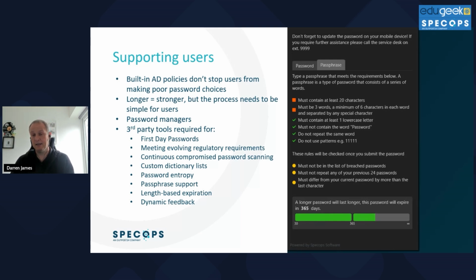And finally, we should always make sure that the users get great feedback. So you can see on the screen at the moment, there's an example of the feedback that our client provides. And that is initially when they set their first password, when they need to change their password, and when they sometimes forget their password.